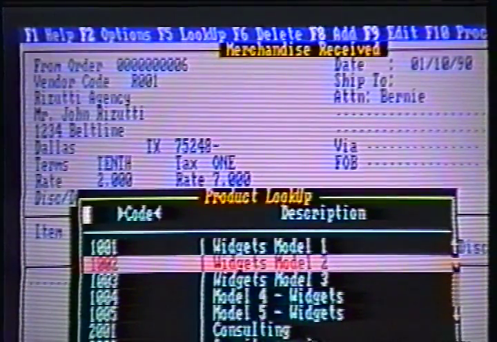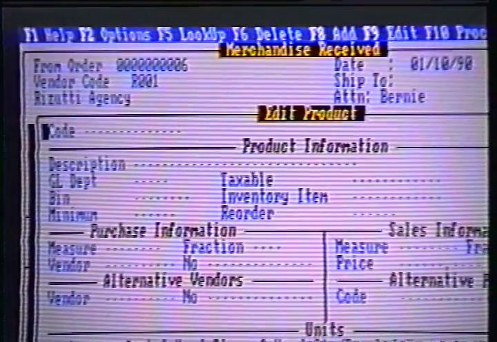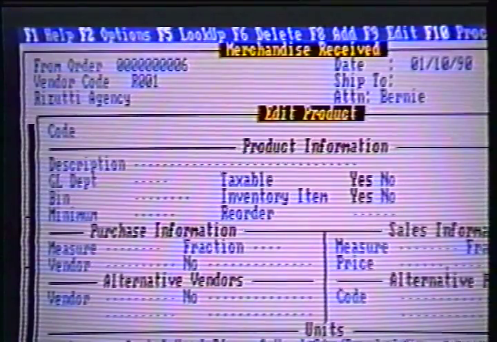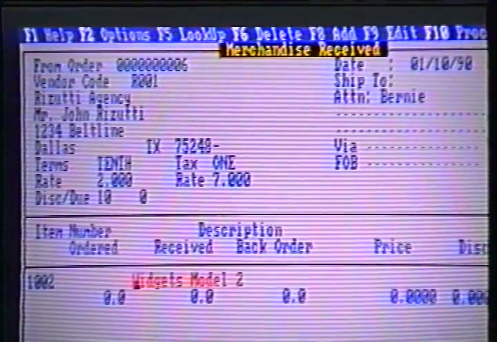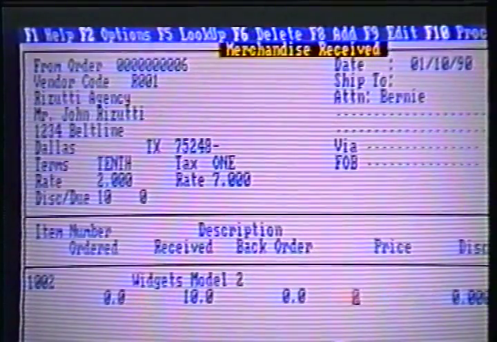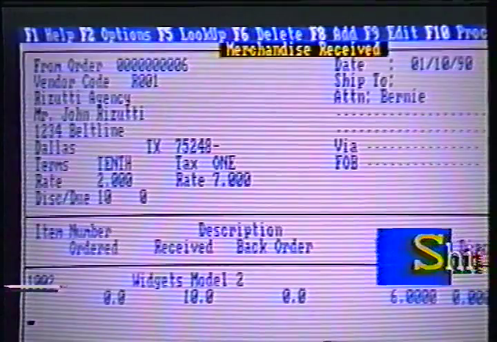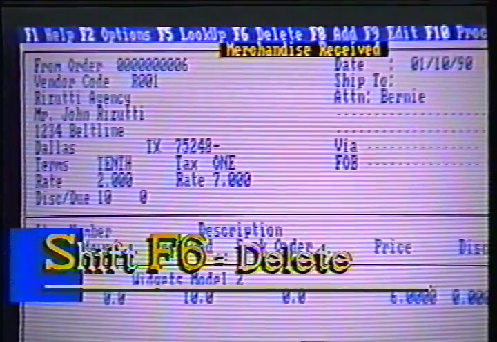A new product, service, or code can be added by checking the current listings through F5, then using F8 to edit that list. By selecting the new item from Lookup, you can add it to your PO automatically. Longer descriptions can be accommodated by adding as many additional lines as required. Shift F6 deletes any unnecessary lines without affecting the totals.